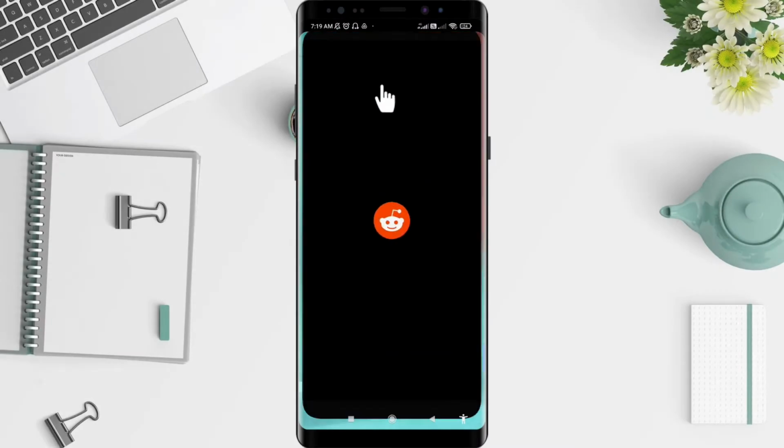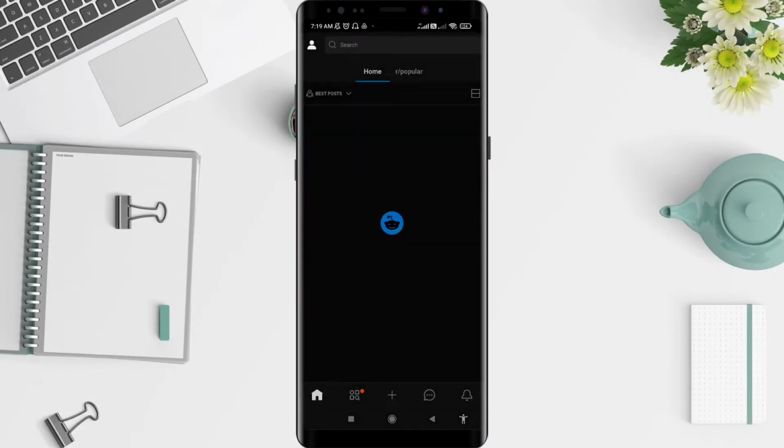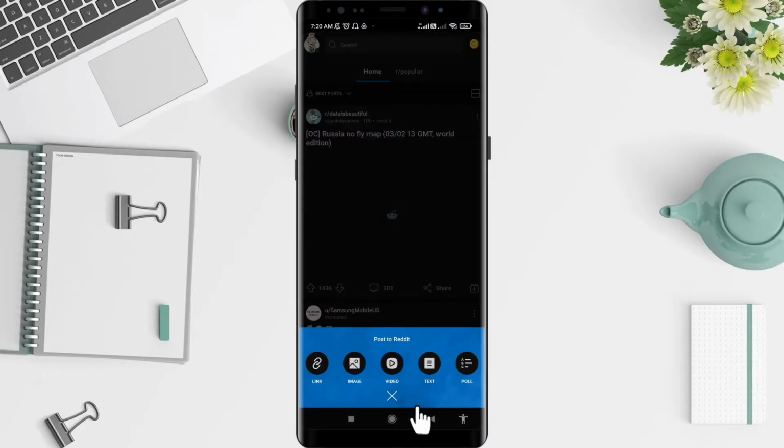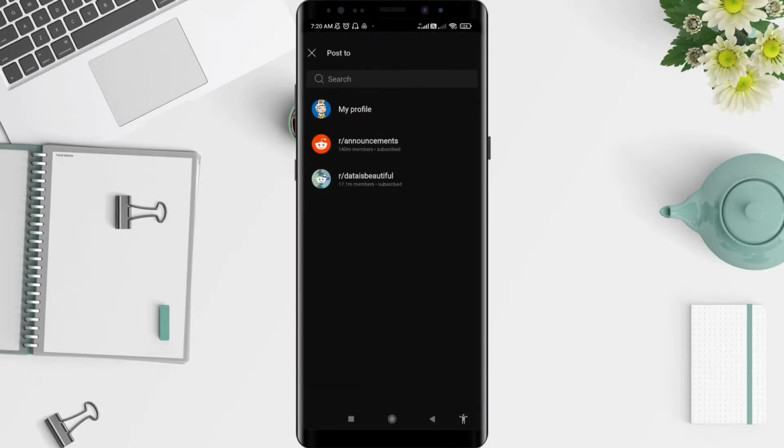Click on the Reddit app that you have installed before. After that, the next step, you can go to the post symbol below here. Click on it and click text. Choose the feature where you want to post your Reddit text. I choose my profile here.